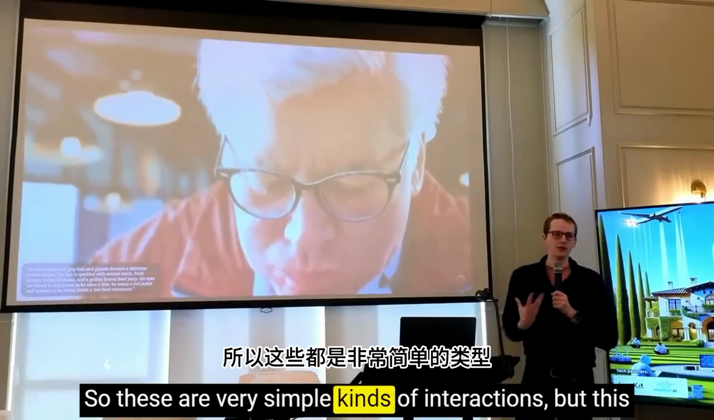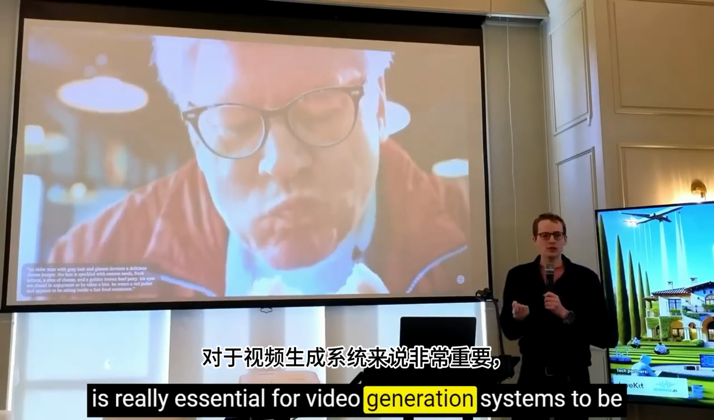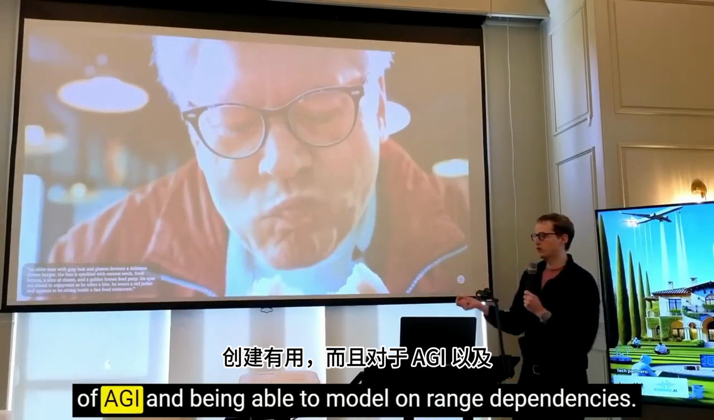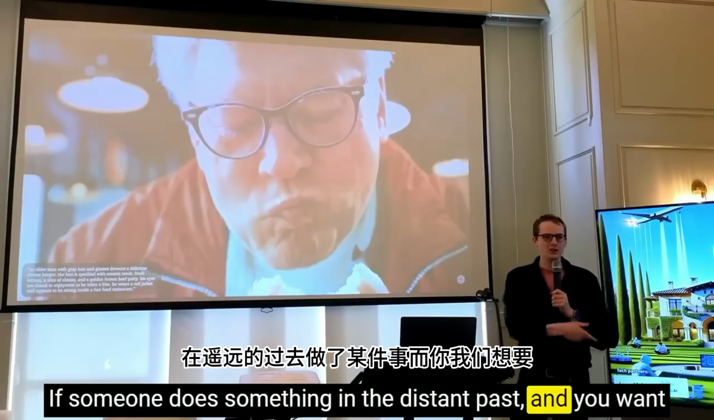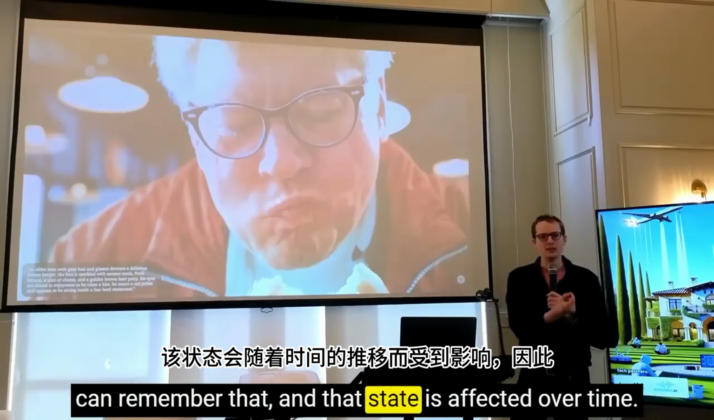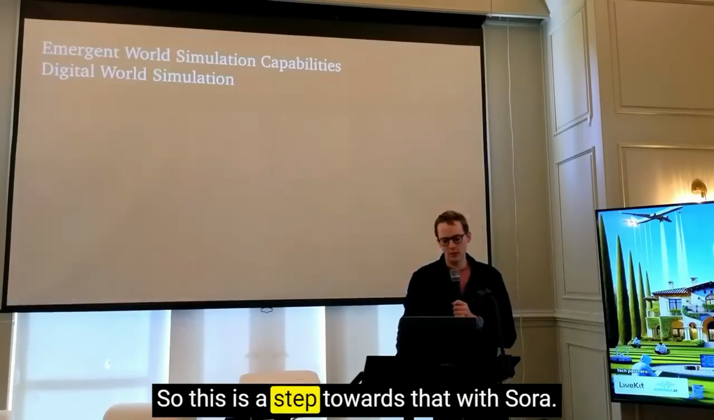So these are very simple kinds of interactions, but this is really essential for video generation systems to be useful not only for content creation, but also in terms of AGI and being able to model long-range dependencies. If someone does something in the distant past and we want to generate a whole movie, we need to make sure the model can remember that and that state stays affected over time. So this is a step towards that with Sora.